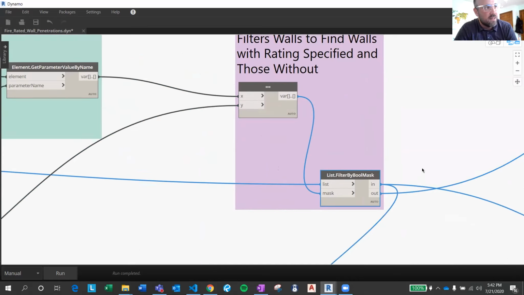It says this equal just tells you true or false whether it has a 2-hour rating. And there's nothing in there now because I froze it, but you would say, okay, now give me all the walls.